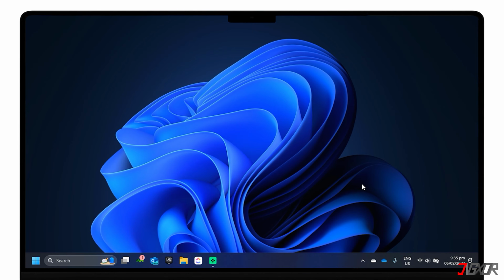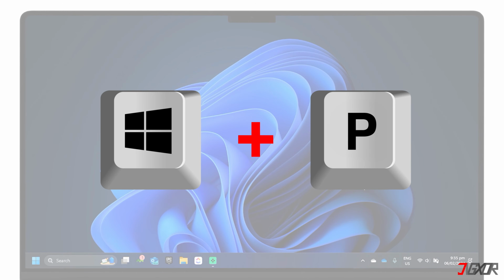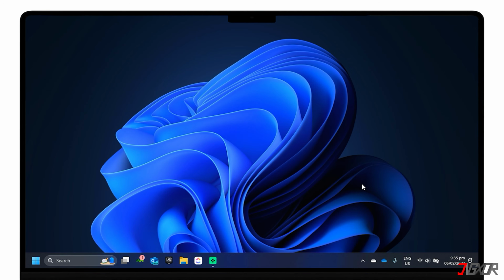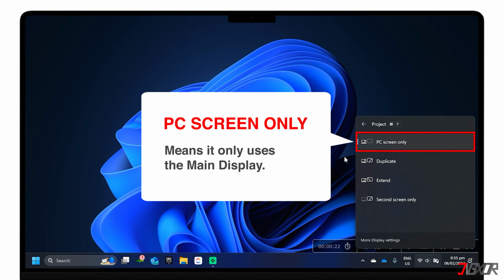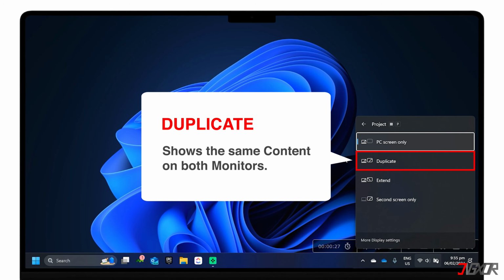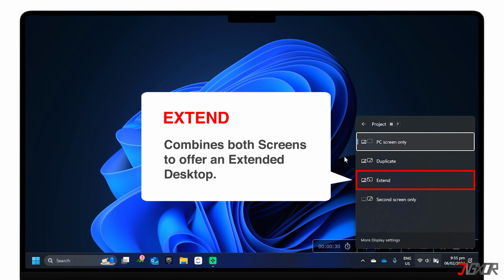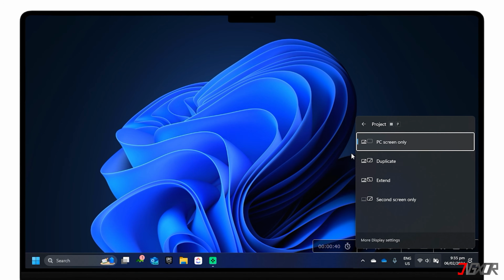Next, check the display settings on your laptop. Press the Windows logo key and the P key on your keyboard at the same time. A list of the following display modes will appear. The PC screen only means it only uses the main display. The duplicate shows the same content on both monitors. Extend combines both screens to offer an extended desktop. And lastly, the second screen only uses only the second monitor. If the mode is set to PC screen only, try selecting a different one to see if the images appear on the screen you've connected via HDMI.